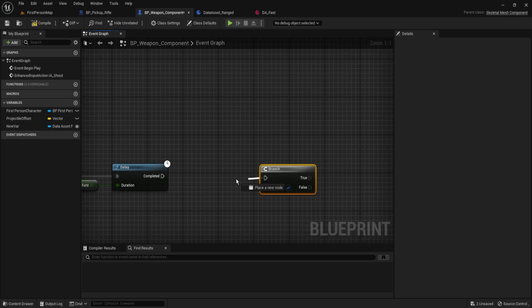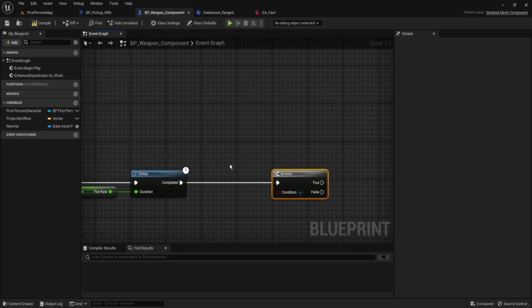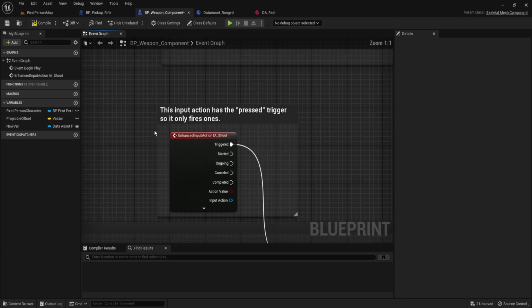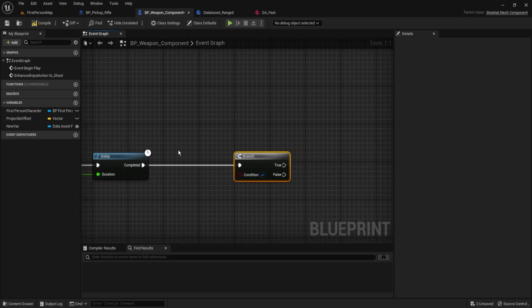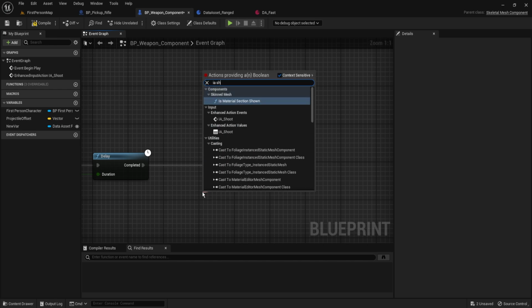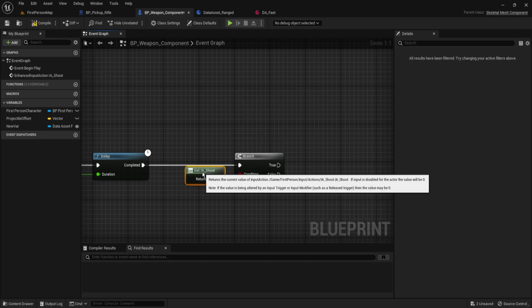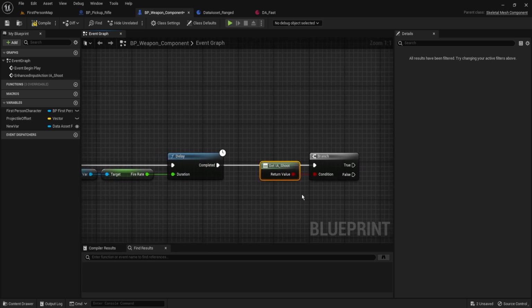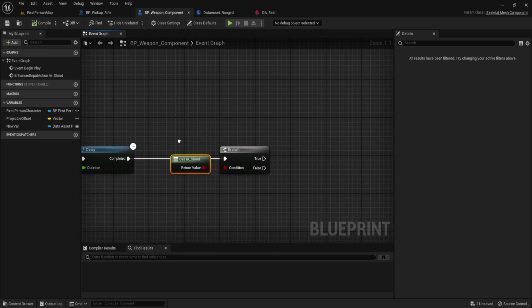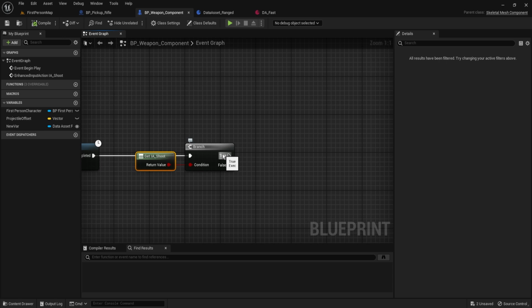So to do that, we're going to get a branch, and we want to check whether the key is still down. In this case, the key is shoot. So what we'll do is from our branch, we will call IA shoot, and we'll look for the enhanced action values, and this will be true if ever we are pressing the key and false if we are not. So what this means is whenever we try and shoot, it will go and shoot.